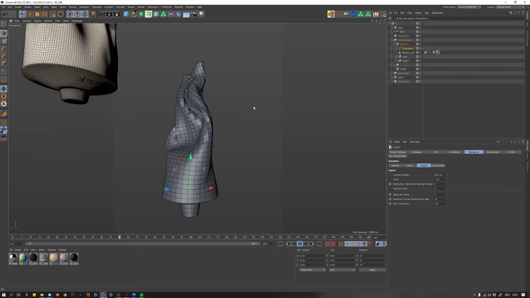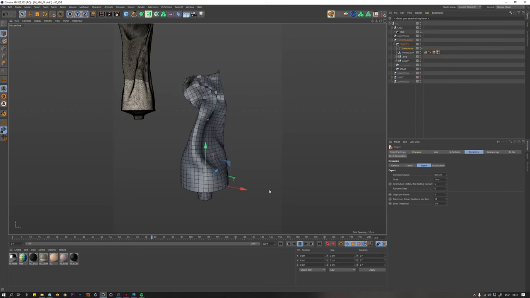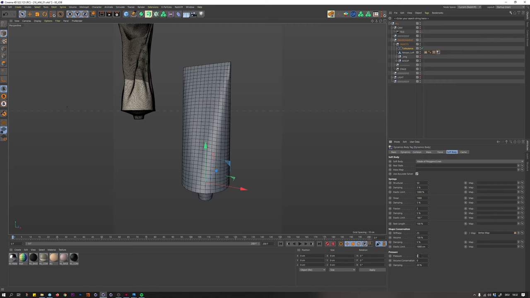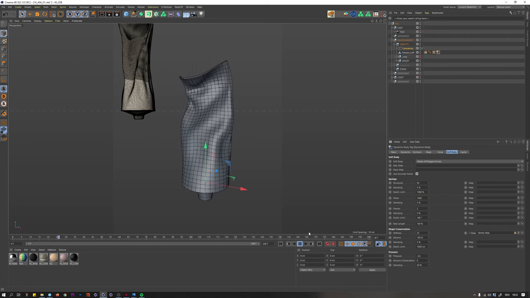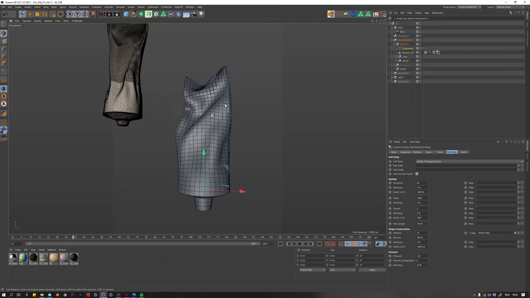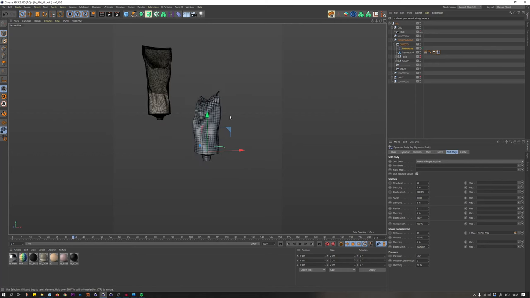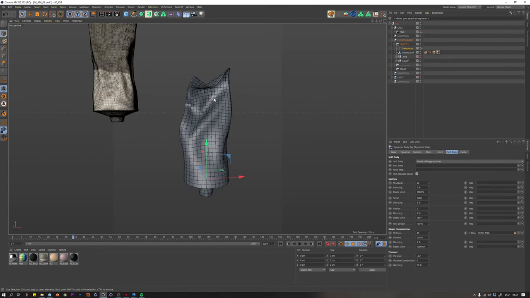Then let's see, what do we want? First of all, I think it's too much of a turbulence, and what we can also do is make a negative pressure of -0.2, so the tube gets sucked in itself, and perhaps the stiffness can go a little bit more up. Yeah, nice. So I would say this is already like a really cool shape.